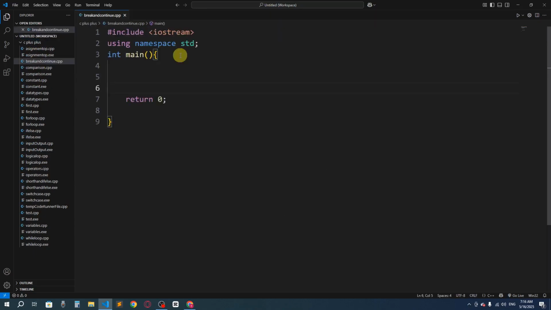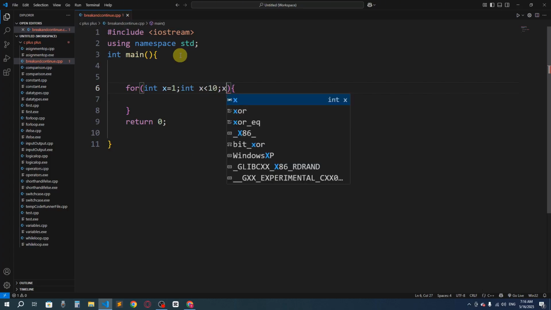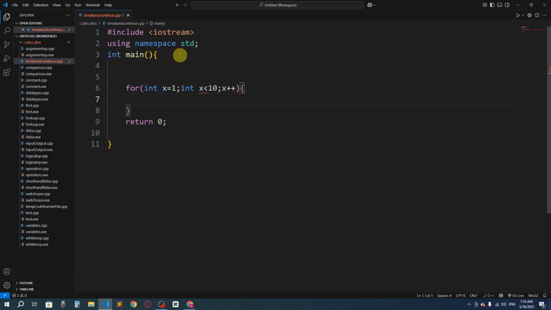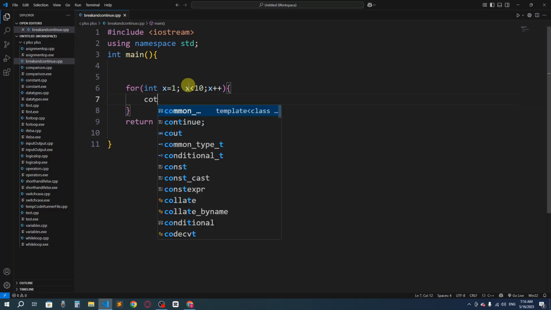To understand break and continue, we have to run a loop here. So let's start with for loop, and here I'm going to say int x is equal to, let's say, 1, x is smaller than 10, let's say, and x plus plus. Okay, sorry, I have to remove this int, because I have already initialized, right? And now let's say I want to print it, so I will say cout.